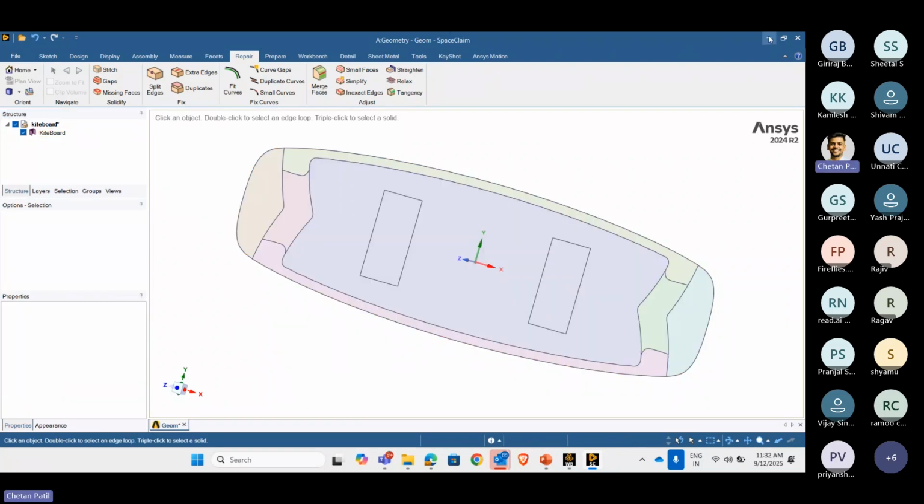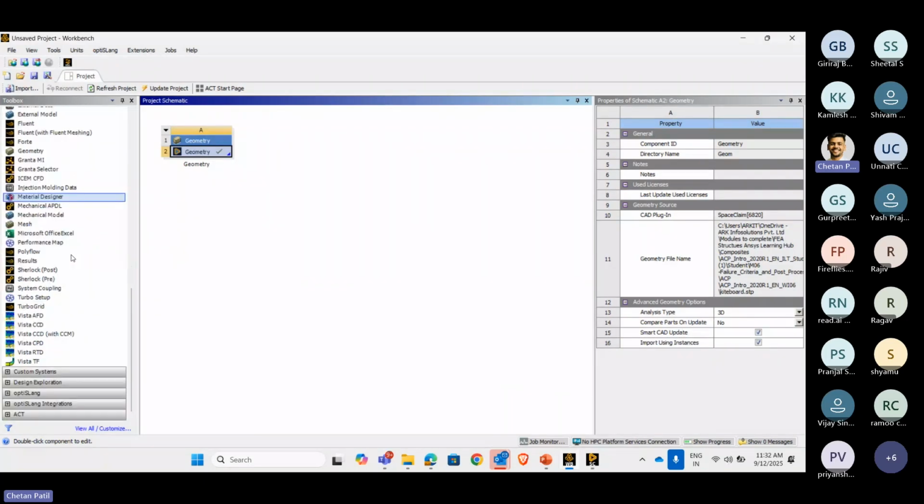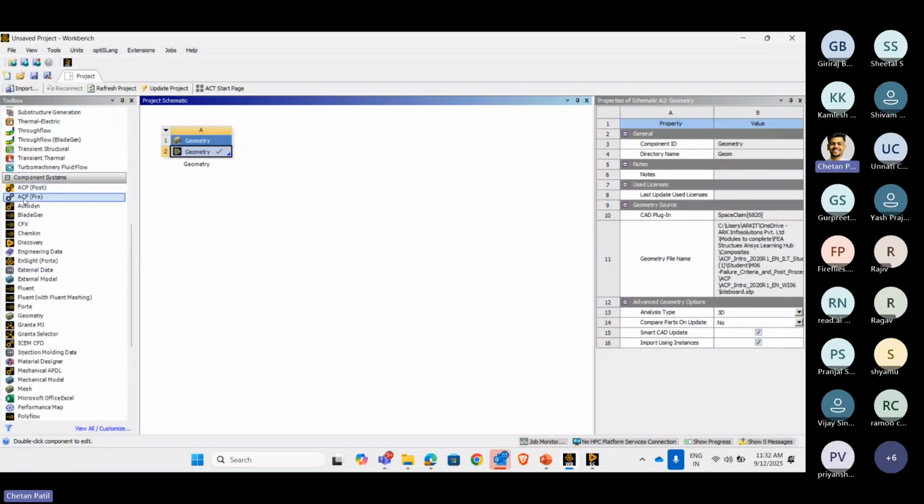And I'll just minimize this particular window. So first of all, we have to go with the ACP pre-processing part, where we'll import this particular geometry. While creating a composite material, the most important thing is we need to define the materials that we are going to use for the composition of the composites. So over here, I'll choose the ACP pre, which is for the pre-processing part. I'll drop it on the geometry so that the geometry can be shared directly with the ACP pre.